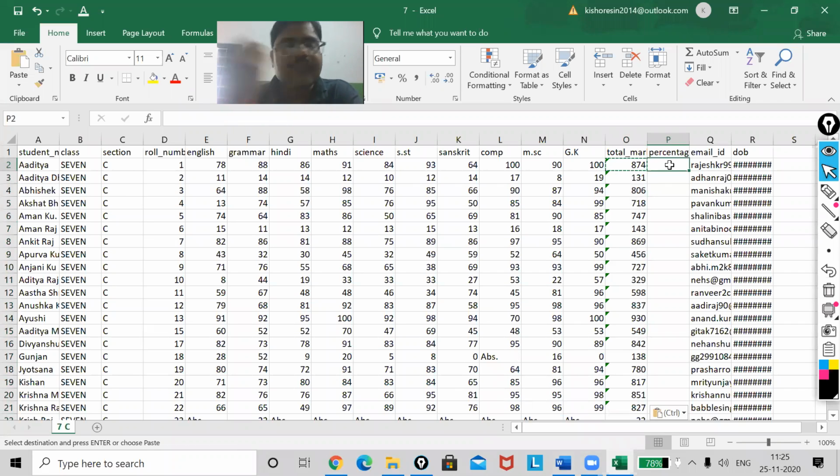In the same way you can find out the percentage also, but I'm not talking about functions. If I had to talk about functions, then I would use some function like max or mean, but this is not to be discussed now. In the next class I will be discussing functions, but here you have to understand how to use the formula. Understood?